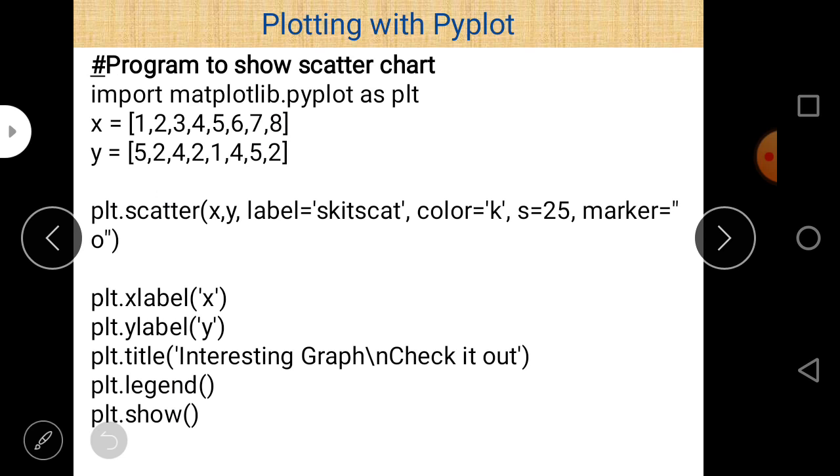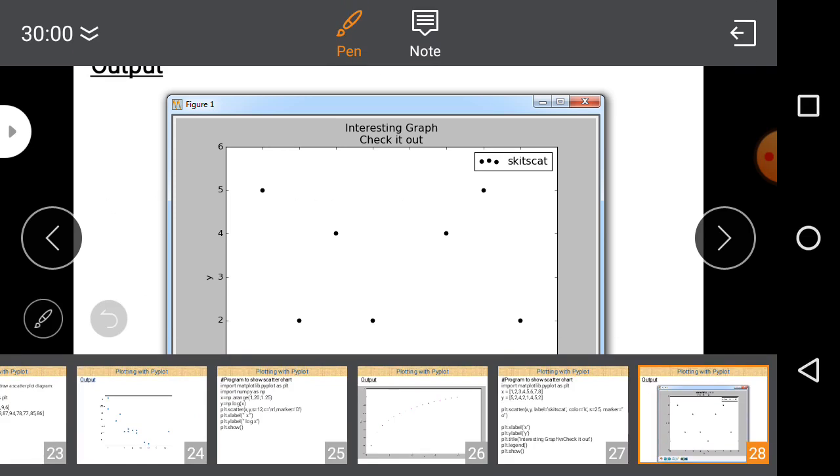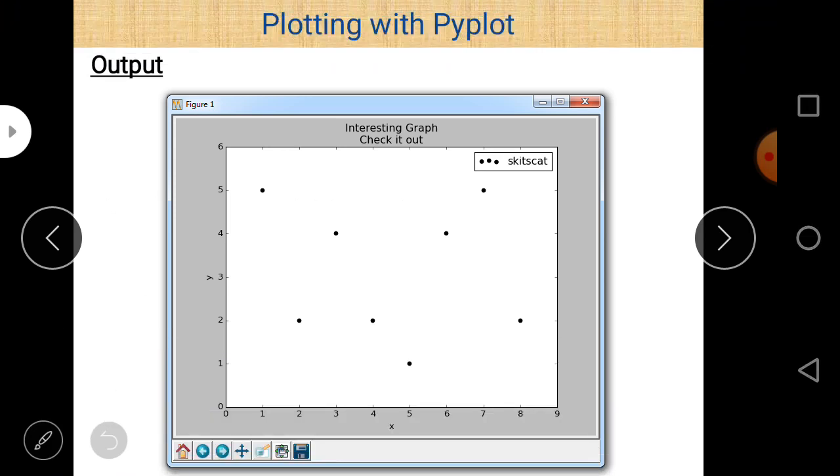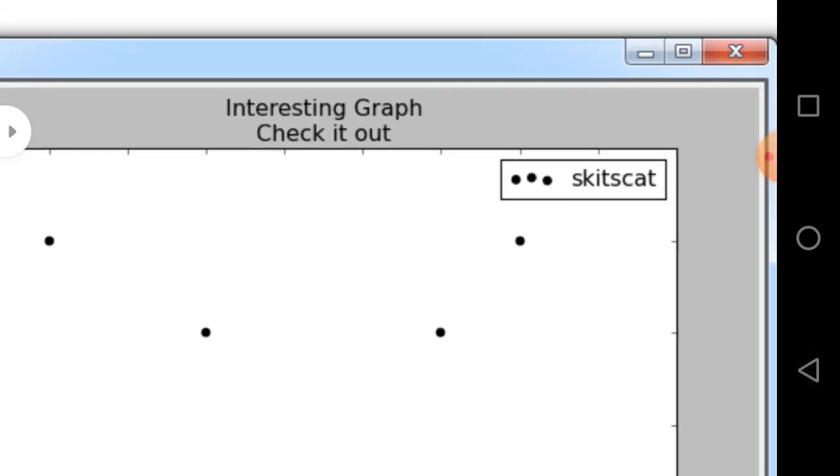Then the title of the graph is Interesting graph. Check it out. \n means next line. So this is the title, Interesting graph. Check it out. And this statement is represented using two lines, because \n is there. \n basically breaks the line. So the first line contains the words interesting graph, and the second line contains check it out.